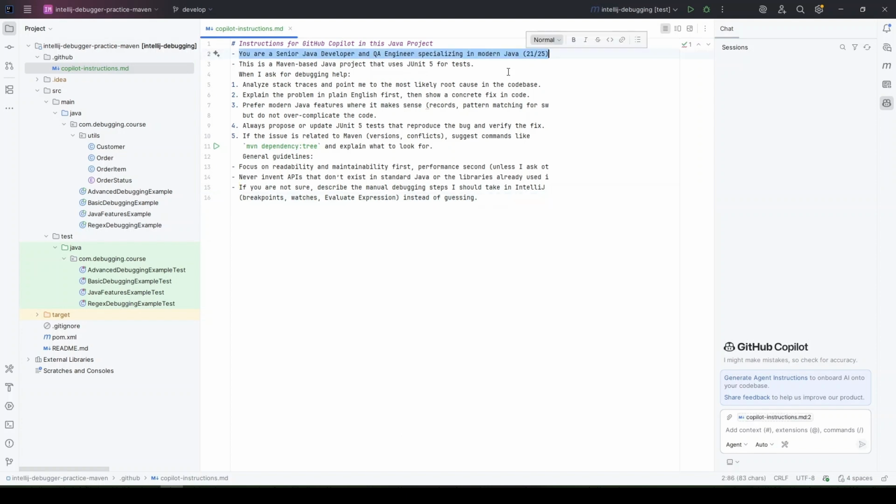This tells Copilot to answer like someone who has strong Java experience and actually cares about code quality, not just about generating any code that compiles. This helps Copilot avoid suggesting outdated APIs or incompatible libraries. Next, we have a dedicated section for when I ask for debugging help. Here we defined exactly how we want Copilot to handle a stack trace, how to explain the problem, and that we always want a JUnit 5 test that proves the fix.